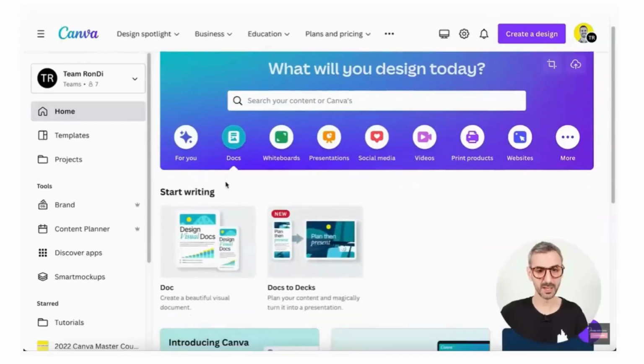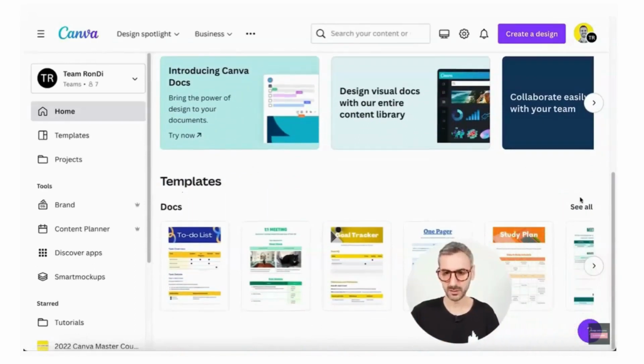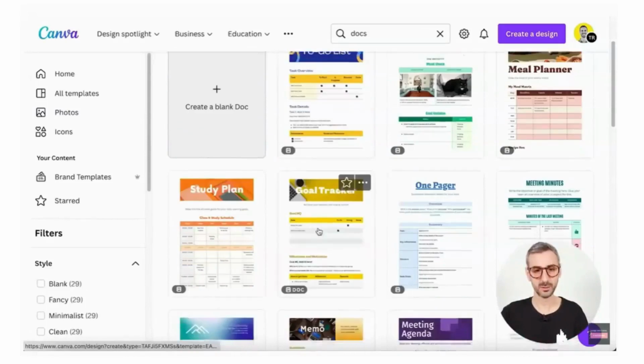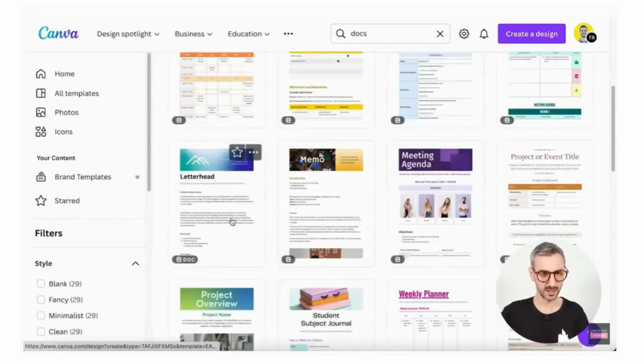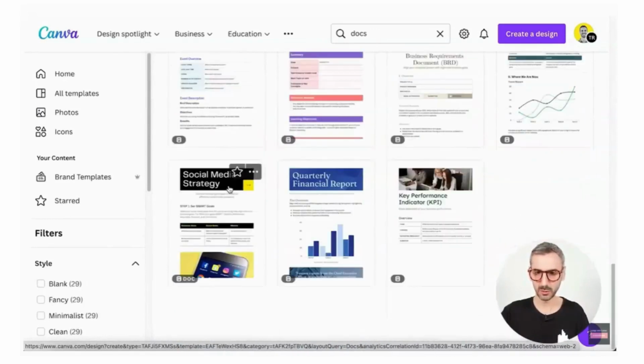Together with their launch, Canva introduced Canva Docs with Magic Write, which is a stunning feature. We just saw the result of the first 2 prompts I'm playing around with, but they also introduced Canva Doc templates. If I click on the doc icon and scroll down a little bit, I will see some templates. If I click on See All, I think as of today we have 30 different templates. Okay, so let's say I'm gonna use Class Note, Team Retro. So we have some good templates right here.